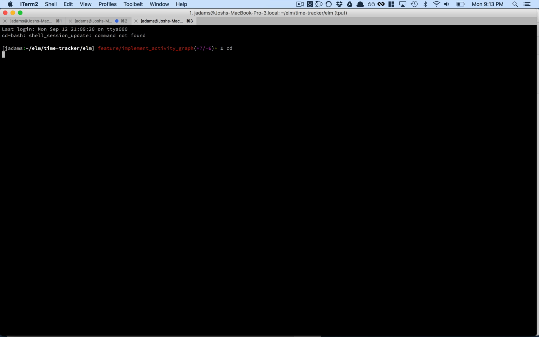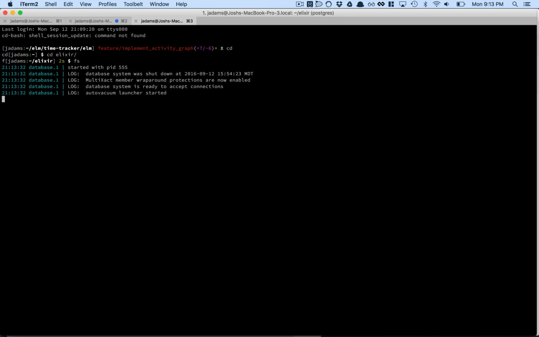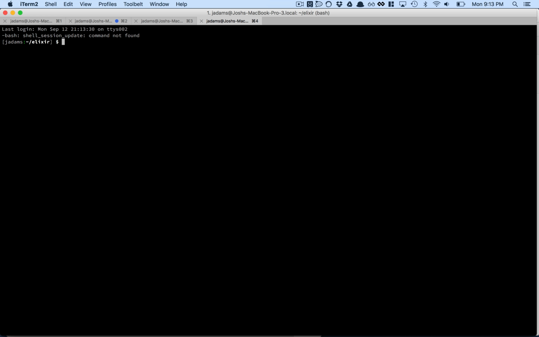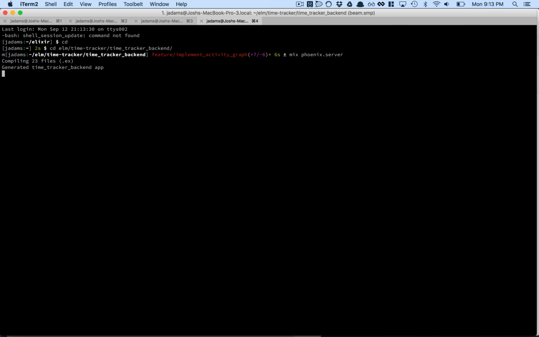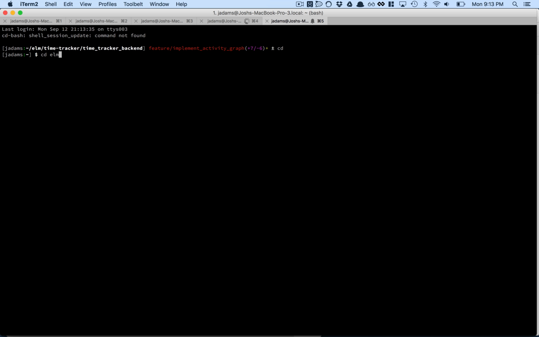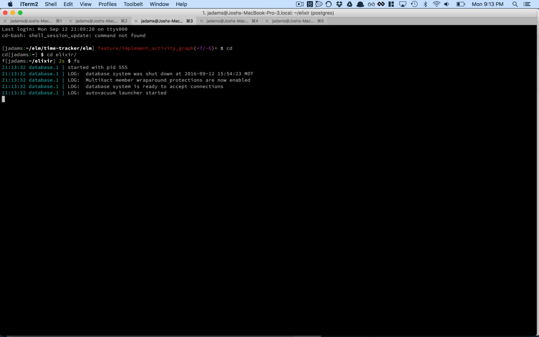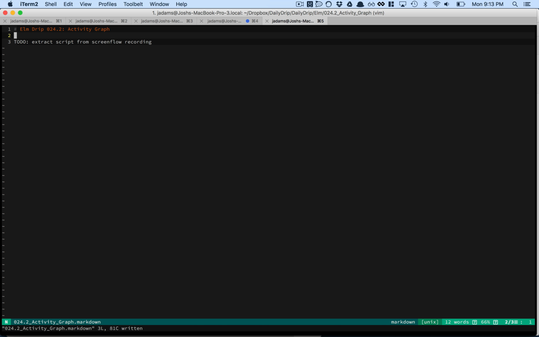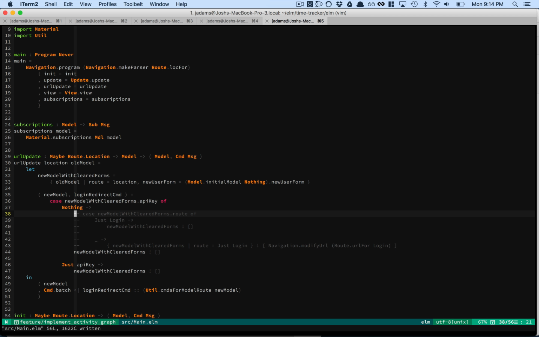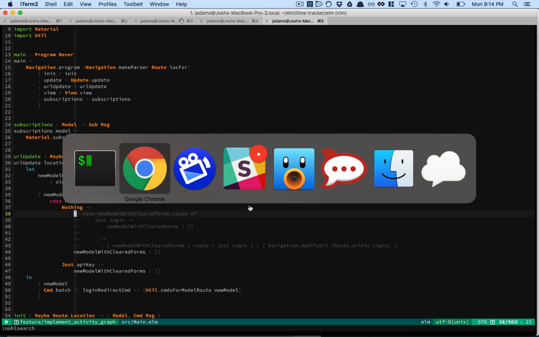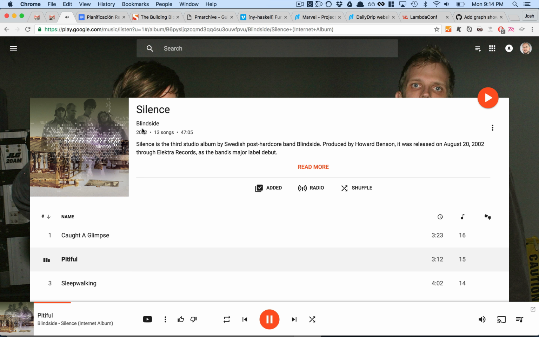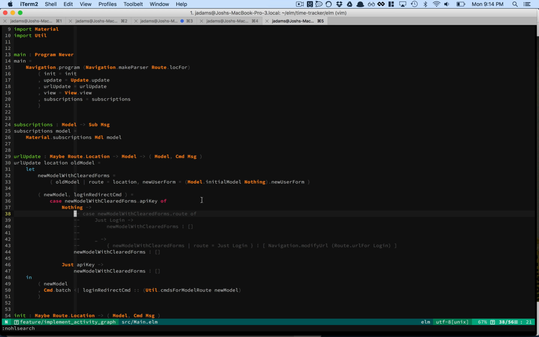I'm going to go ahead and run it, so that means I need to come in here just for the sake of having the backend running, even though I don't think I'll need the backend anytime soon. Okay, that's that. Time tracker elm npm run dev. So now I have my dev server running. And I'm going to move this stuff over.